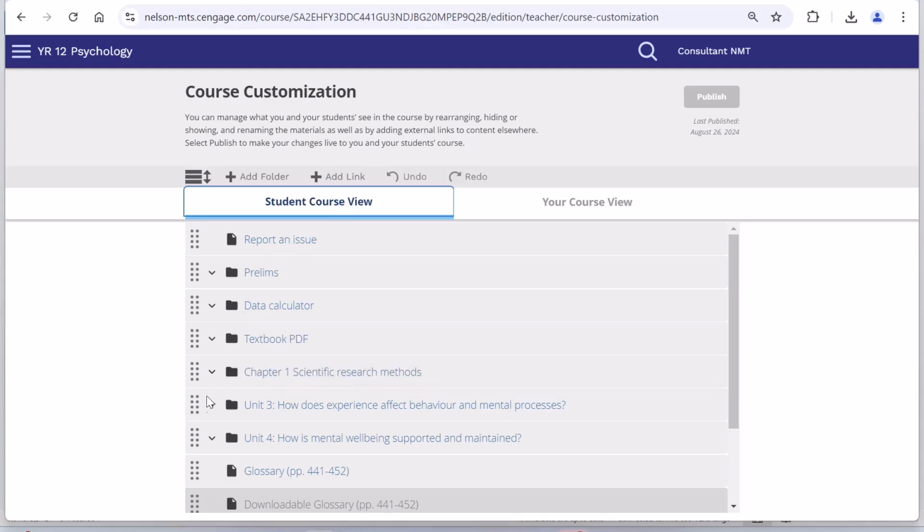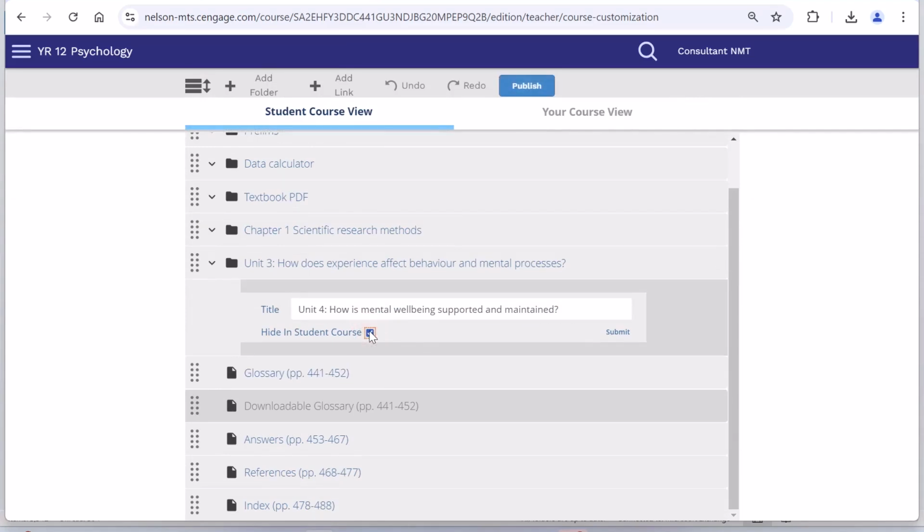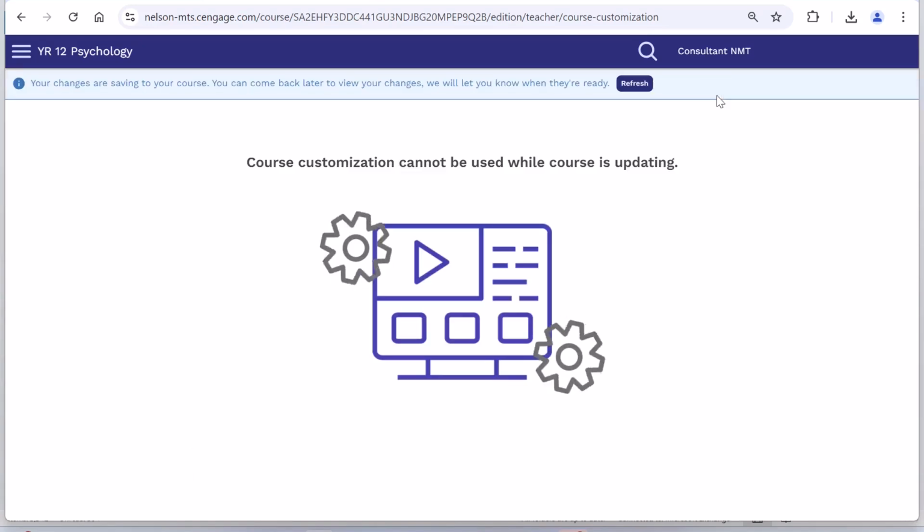So for example, if you have Unit 3 and Unit 4 and you don't want your students to see Unit 4 yet, you can simply click on this and go Hide in Student Course. This means when the student opens their digital book, they're just going to be looking at Unit 3, and that means it's a more approachable chunk for those students that sometimes struggle with seeing way too much content way too quickly. To do this, I simply go Submit, and if that's all I want to do, I click Publish. The amount of time it takes depends on how much you are hiding and how much you have customized.